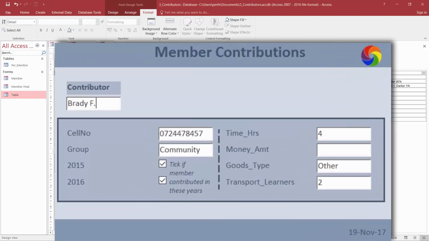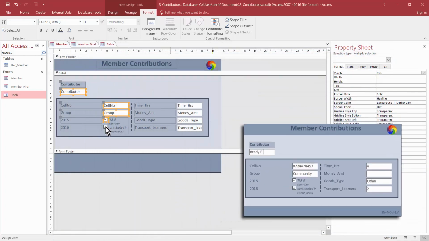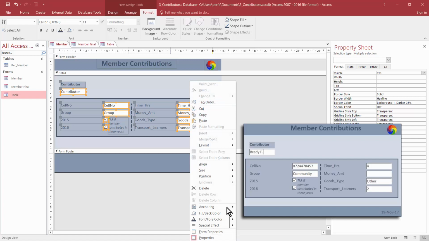Do you see how the edges of the text boxes in the example look different, like they have some depth? This is a special effect. Select all of them, right-click on one of them, and then choose the required special effect.